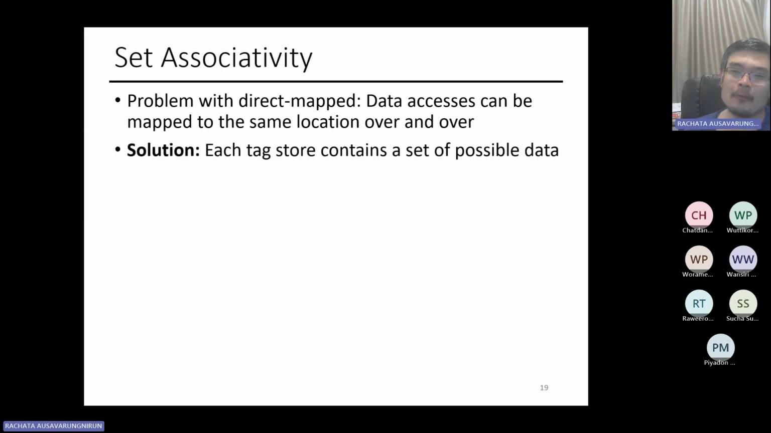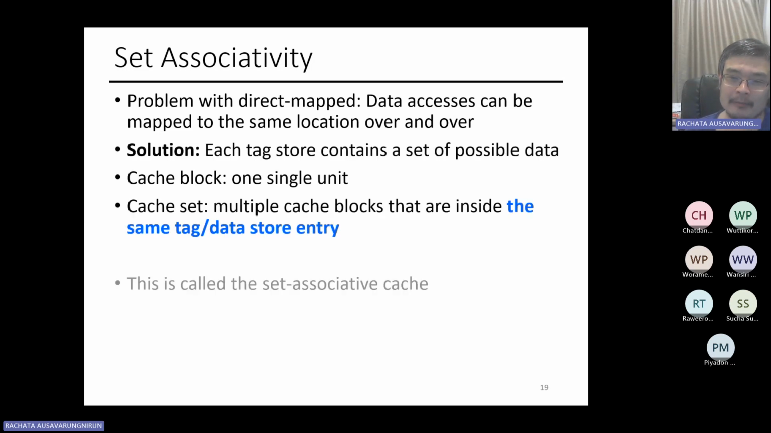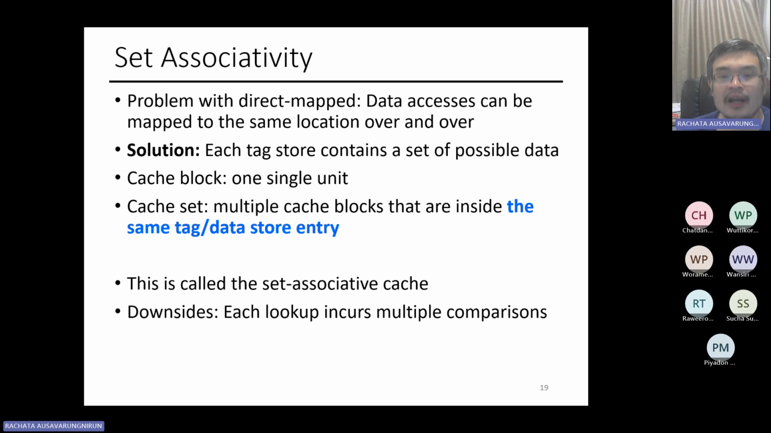Once you get to your set, then you check the tag. Is that your seat? Is that your seat? If the seat number doesn't match, your data is not there. If your seat number matches, your data is there. This is called set associative cache.